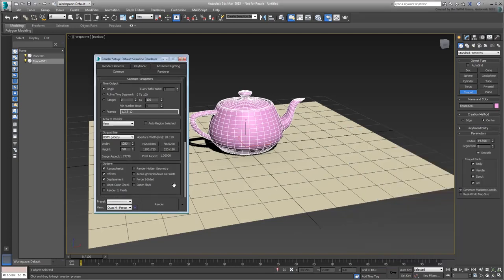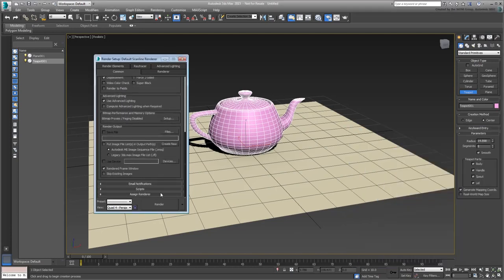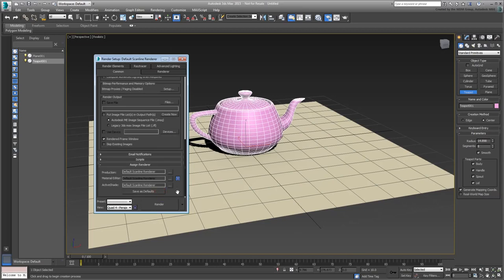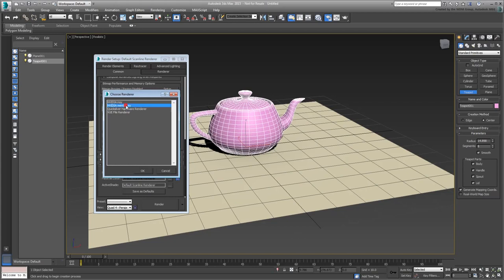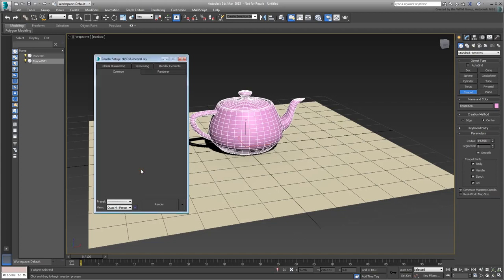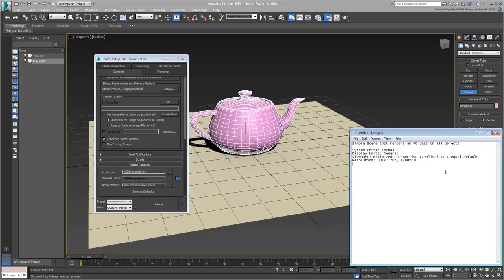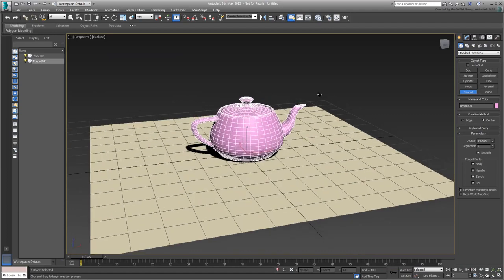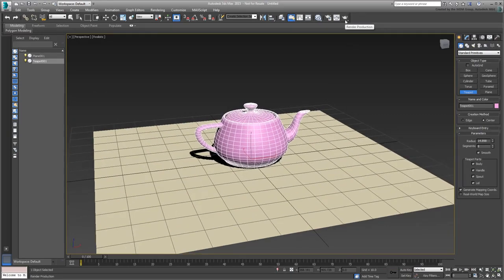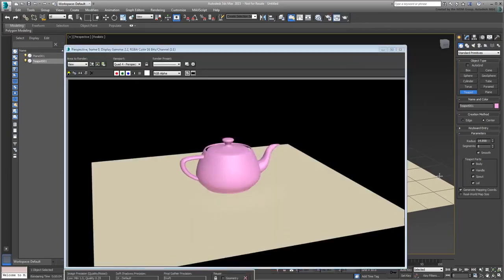Go to the very bottom of the dialog and expand the Assign Renderer rollout. Click to choose a different production renderer and choose the NVIDIA Mental Ray option. Ambient Occlusion works well with that one. Enter the information in Notepad and dismiss the rendering dialog when done. Try a test render using the Render Production icon on the main toolbar. The background is black. You need to change that in a moment.